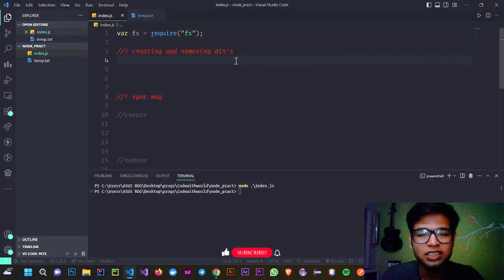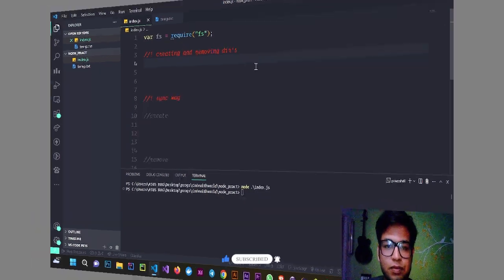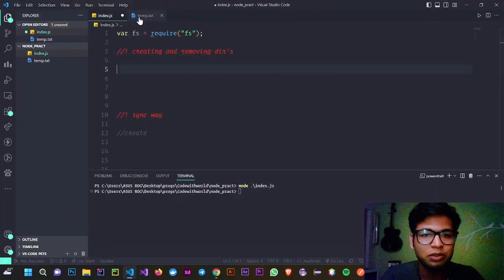Hey folks, we have seen in the last video how to read and write files. Now in this video we are going to cover how to create and remove directories. So let's start. First of all, let's say I have a temp.txt file and I want to remove this file.